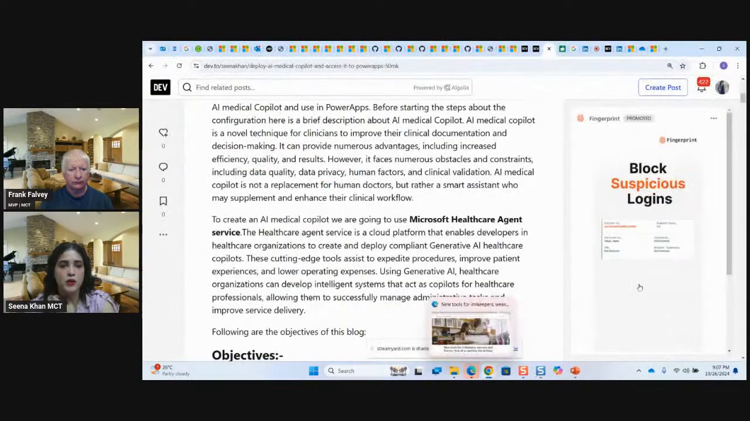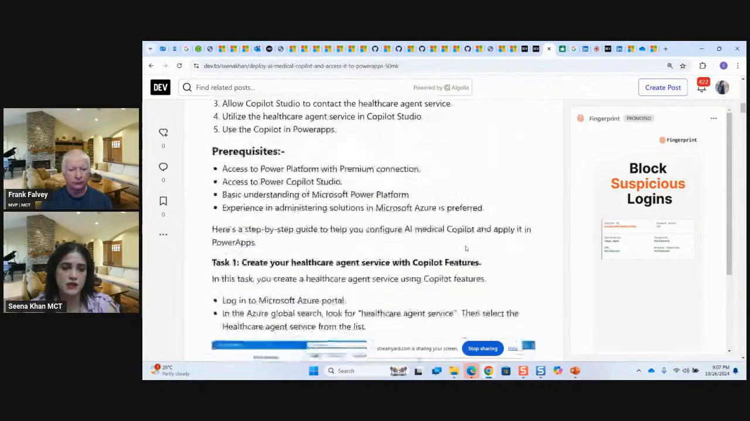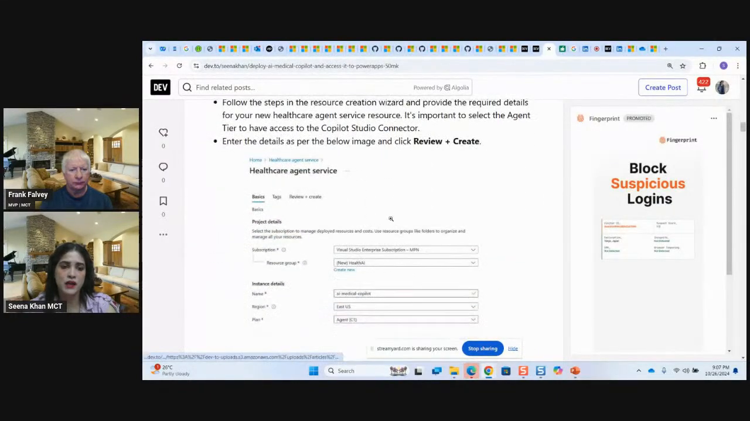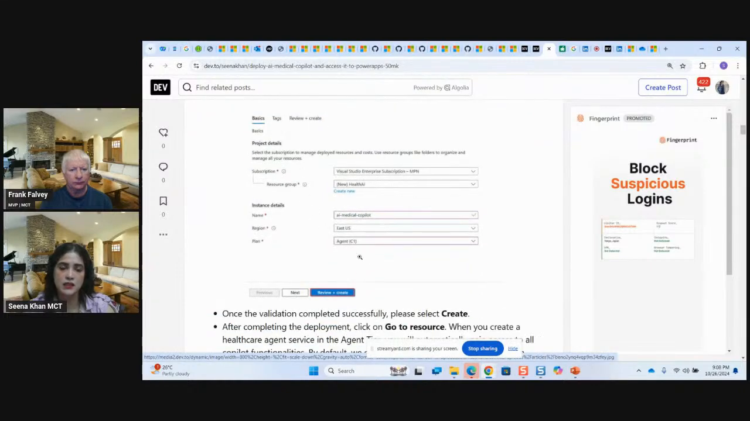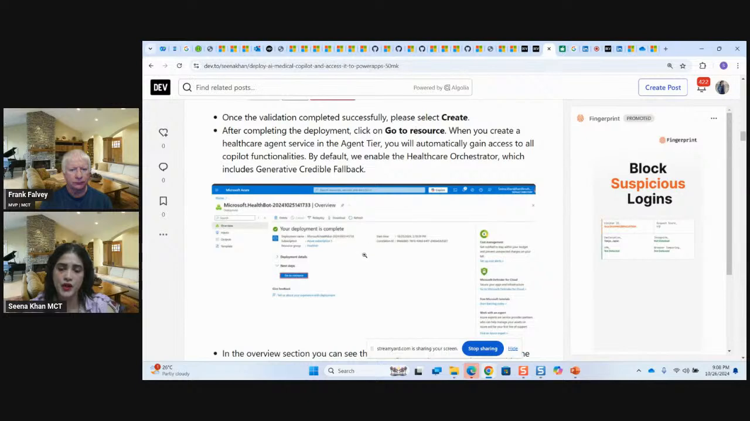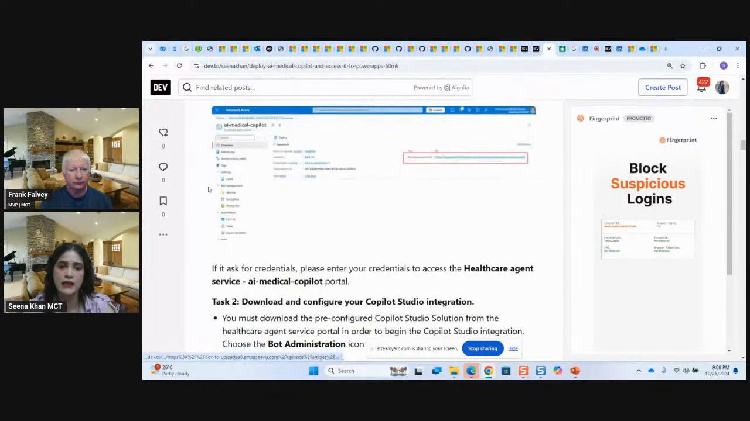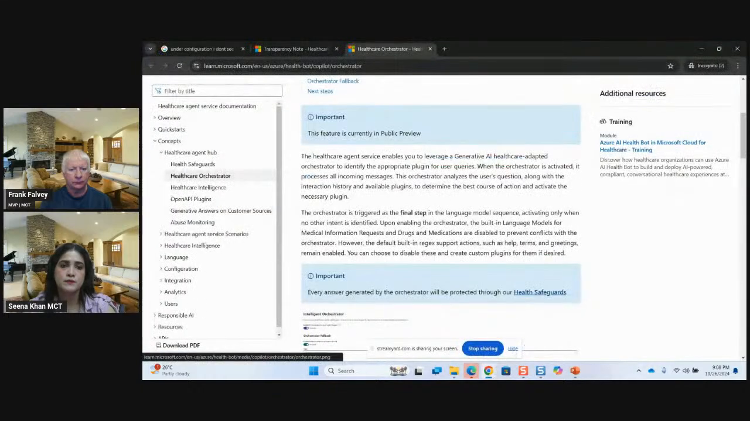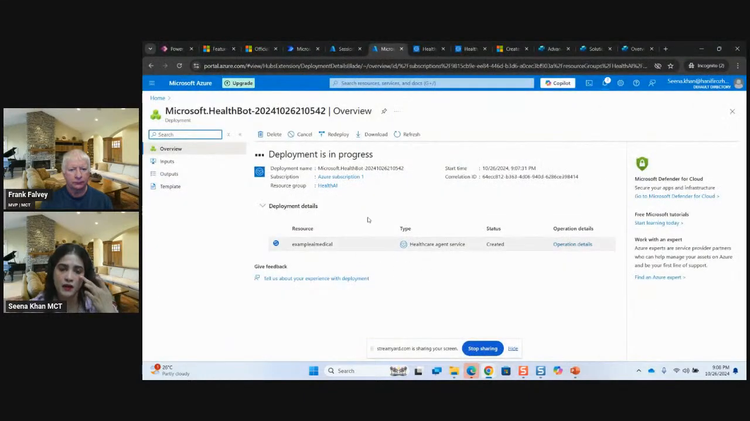Once the deployment is happening, you can go back to the portal. Here I have entered the details and then clicked on create. After creating it, we have to go to the resource, and in the overview section you can see the link to the management portal of this particular copilot. Still, the deployment is in progress.